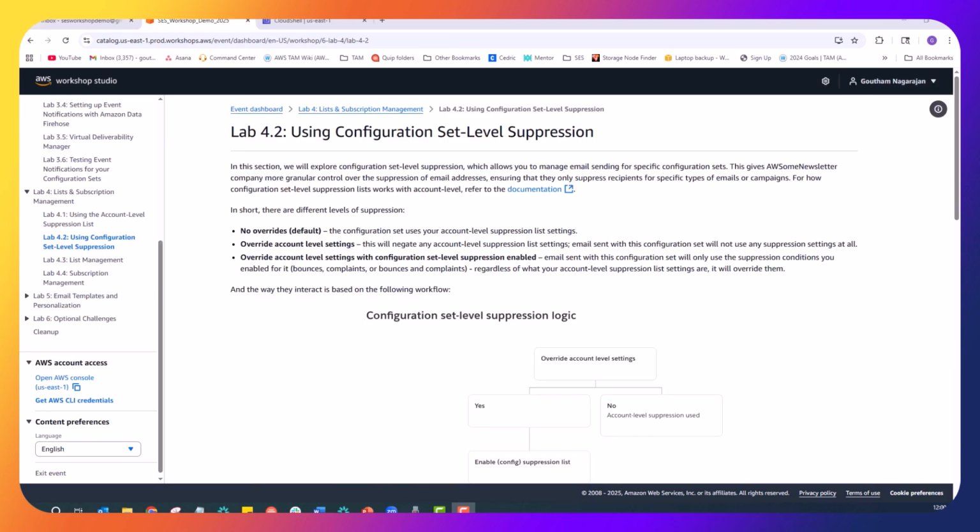Moving to the next lab, configuration set level suppression. So this gives us more granular control over email suppression for specific configuration sets. Before we implement this, let me explain how configuration set level suppression interacts with the account level settings. There are three distinct suppression behaviors you can configure.